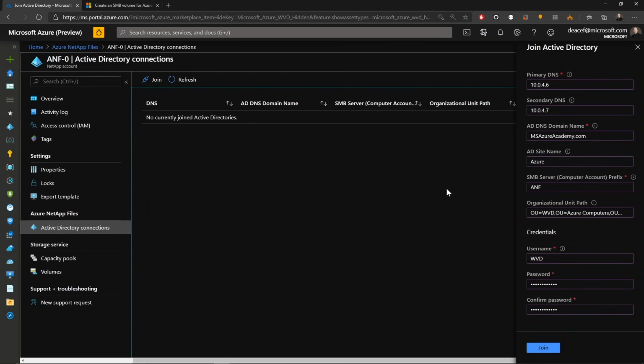And I've filled out all the required information here. So we've got the IP addresses for our primary and secondary DNS server, the fully qualified name of our domain, as well as the name of our AD site, what prefix we want the computer object that we're going to create to have, and if we want to specify the OU path where we'll create that object, as well as our credentials. Now, Microsoft does not store any of these credentials, and these creds will be used to set up an AD computer object, so be sure that the account you use has rights to do that.